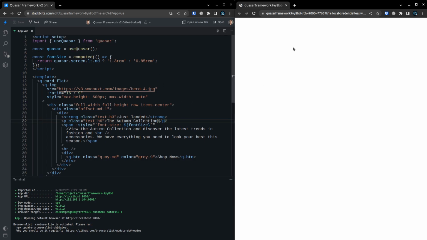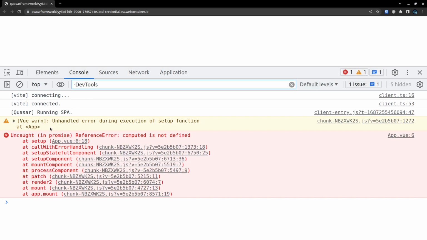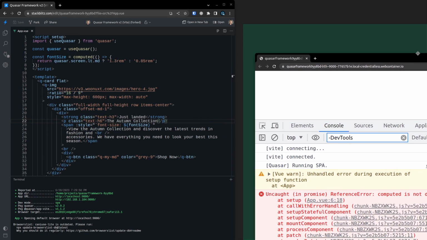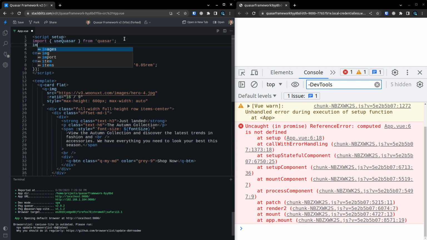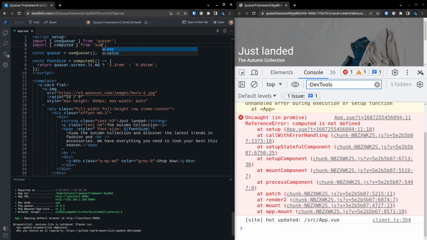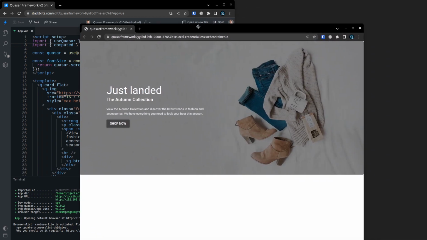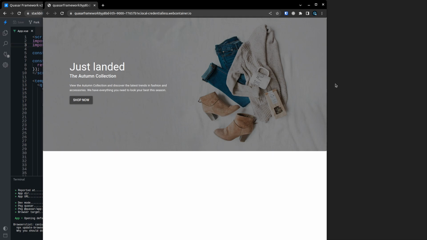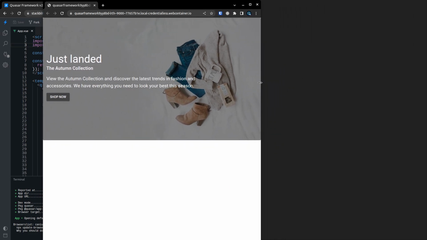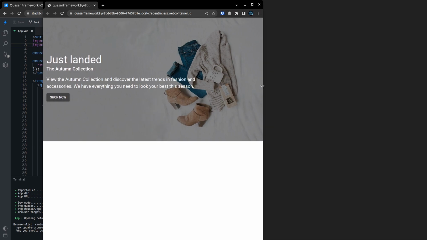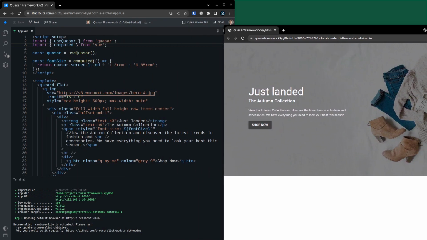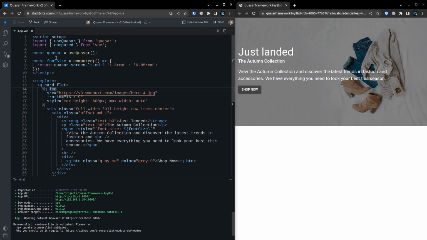Okay, so it looks like something is wrong in my code. Computed is not defined. Well, that makes sense because we never imported it. So let's come in here and say import computed from Vue. Save that. And let's see if this works. So we got some pretty small text there. And if I make it smaller, boom, it gets larger once we hit that threshold. How cool is that? So there you go. Not only did you learn that we've got access to the screen size through Quasar, but a whole bunch of other cool things about our application. So I hope you enjoyed that, and I'll see you in the next video.